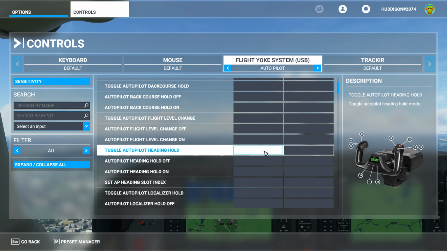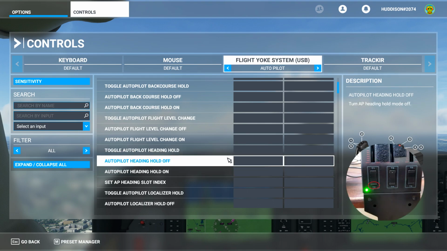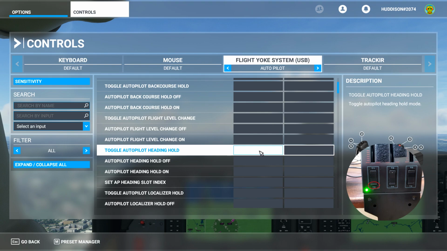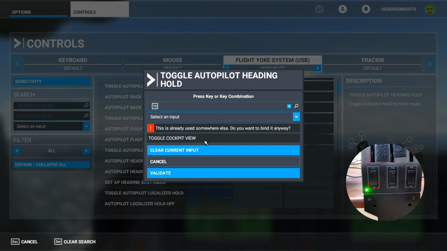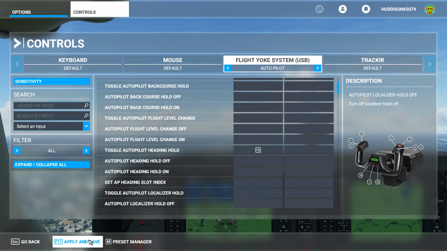And the button will show down here what I want to set as that, which is T2. So I'll left click on that, left click and start scanning, and press T2. And validate. And apply and save.